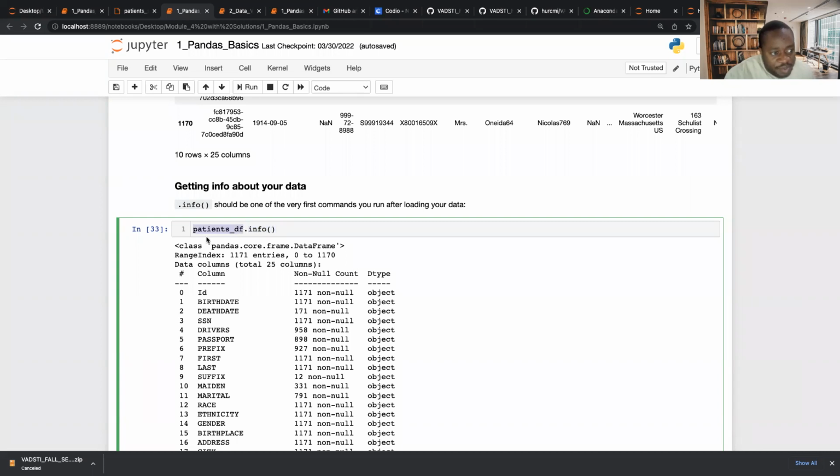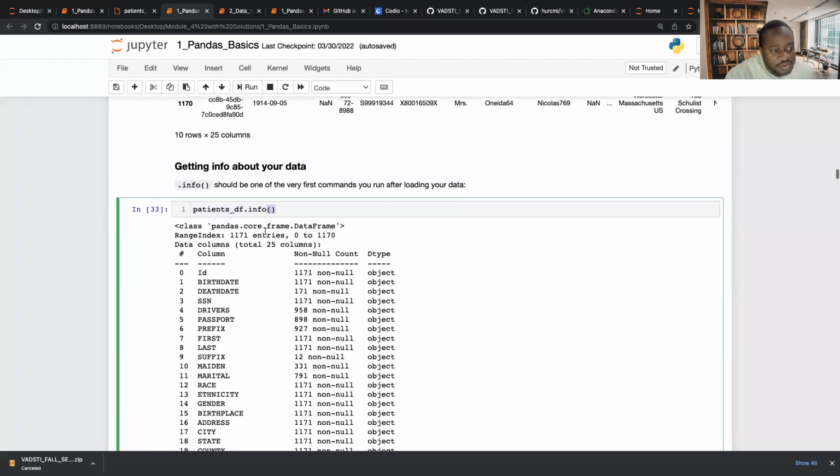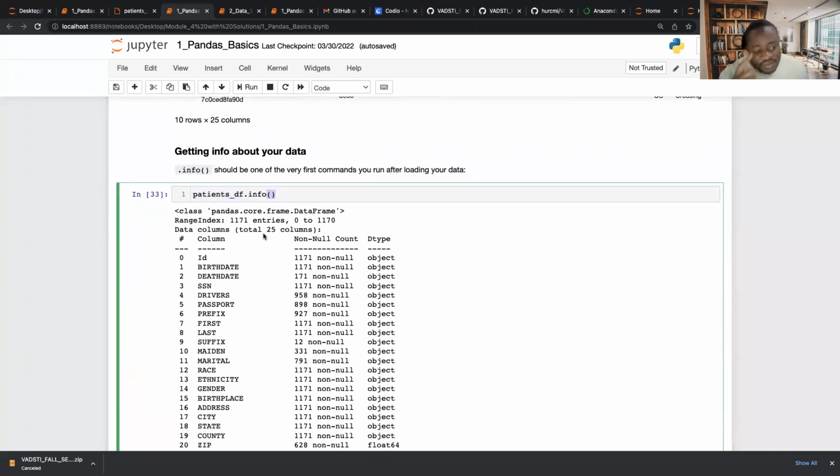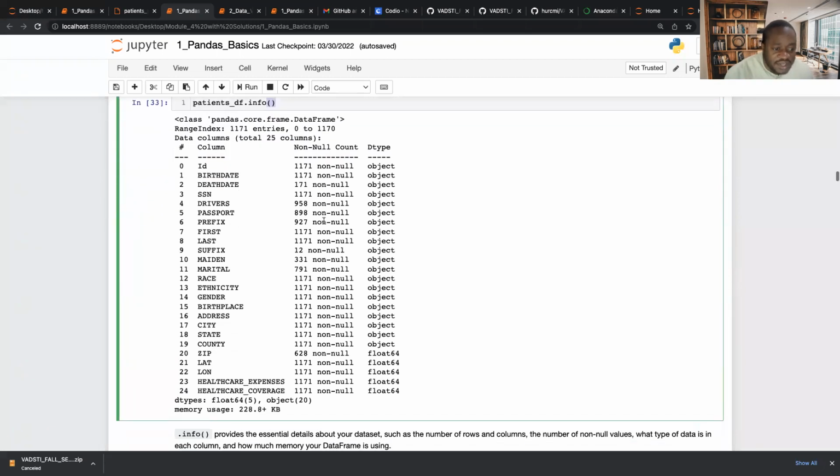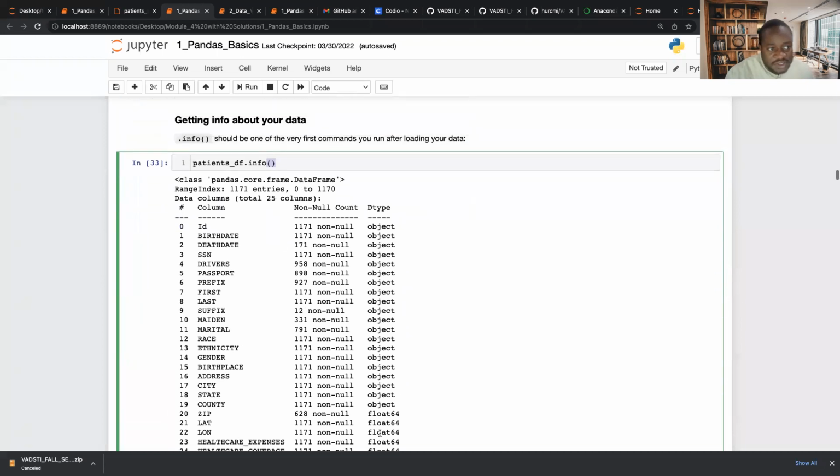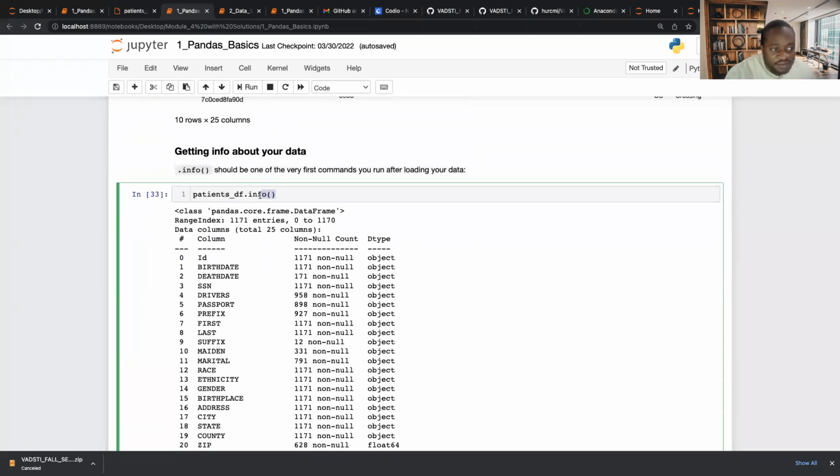So going back to the patient's data, we could also check the number of columns in there and the data types of each column. What do I mean by data type? So sometimes columns store strings, store integers, store decimal numbers. We can look at what the data type of every specific column is by calling the info function.